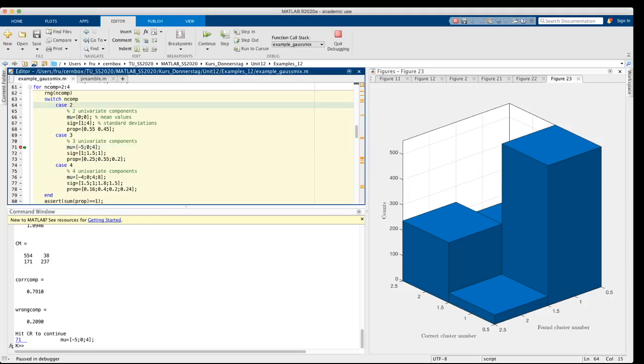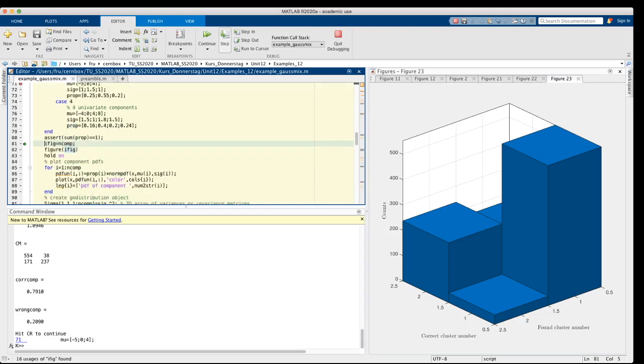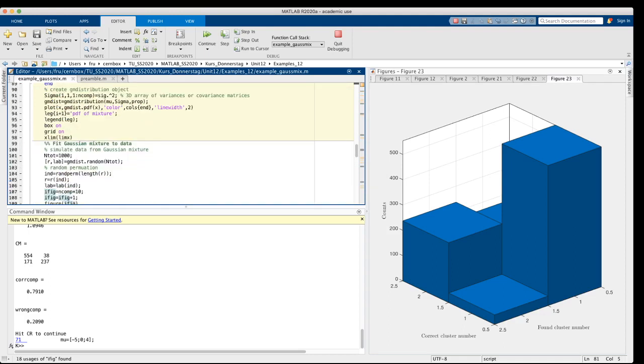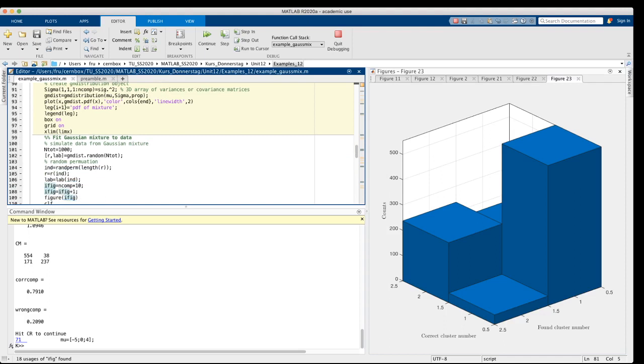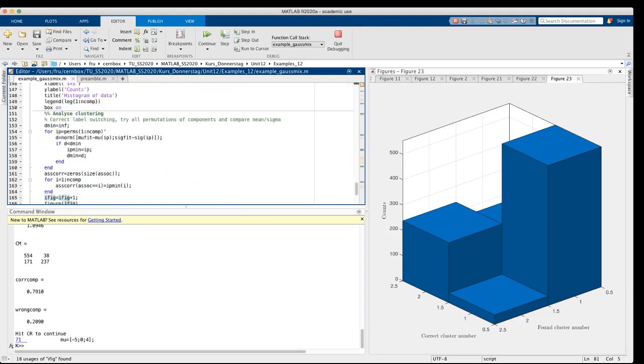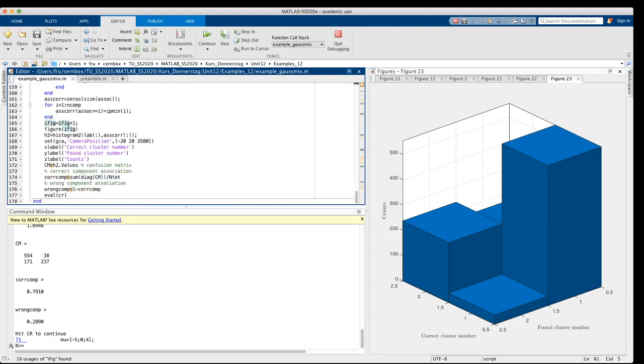The definition of the three-component mixture, so three univariate components, starts in line 71. We have three mean values, three standard deviations, and three component proportions that again have to sum to 1. The following graphical representation, analysis, correction of label switching, and so on is exactly the same as we have done before with the two-component mixture. So let me skip directly to the results.